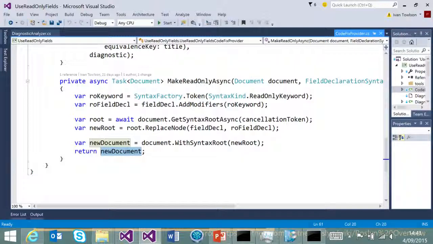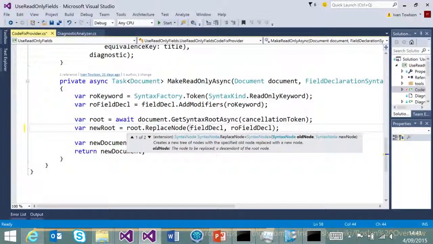Does replace node cover all scenarios in terms of replacing things? That's a good question. No, I think that's looking pretty good. I was thinking it might not cover the case where you want to replace one node with a series of other nodes, but it looks like it's got an overload for that. So I think that would cover most cases.